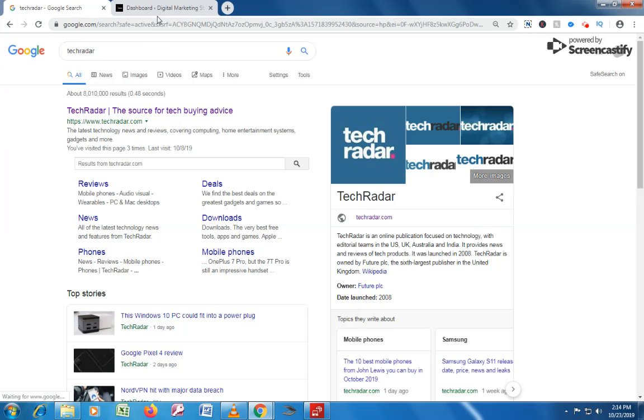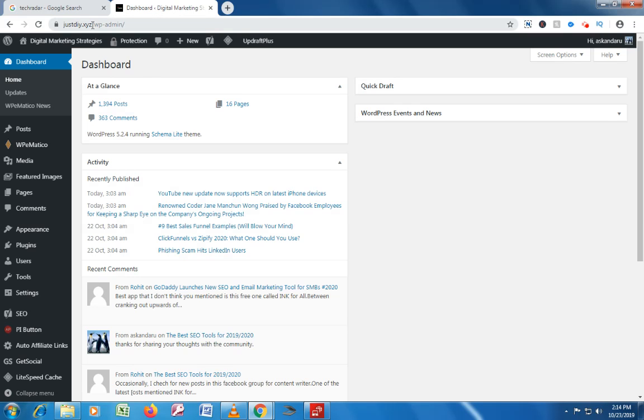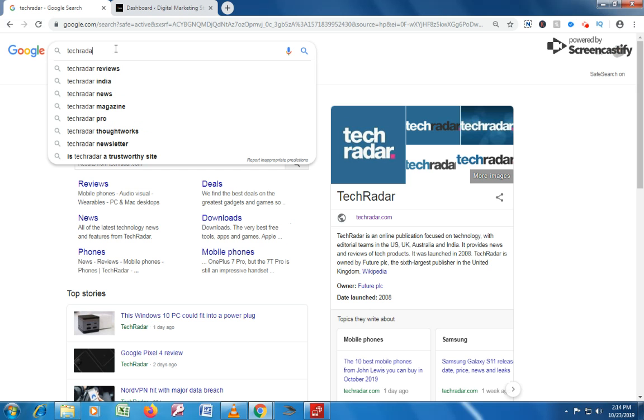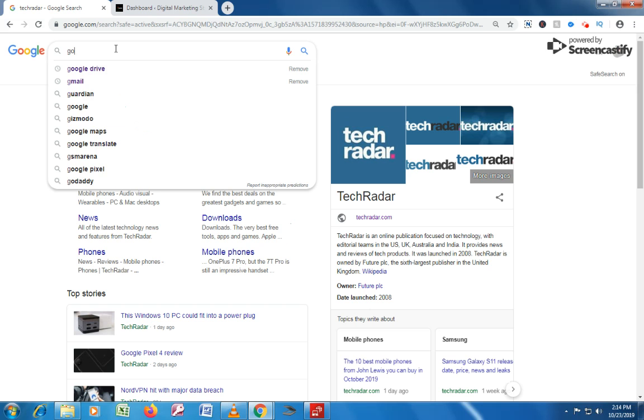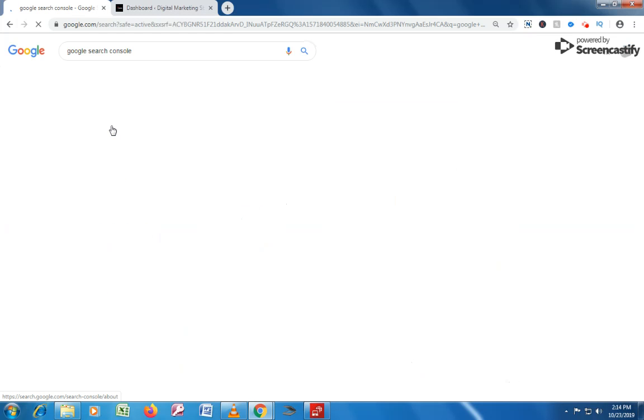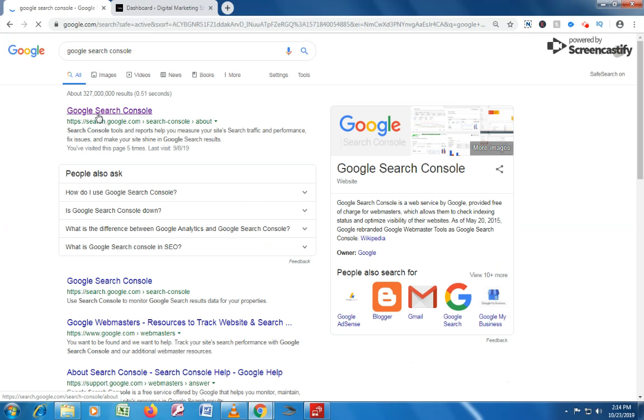So to do that, you just go and copy your website URL, your website domain name, and go to Google search and search for Google Search Console. So here it is, Google Search Console. I'll leave a link down below so that you can click on it to go to Google Search Console. So you just click on Google Search Console.